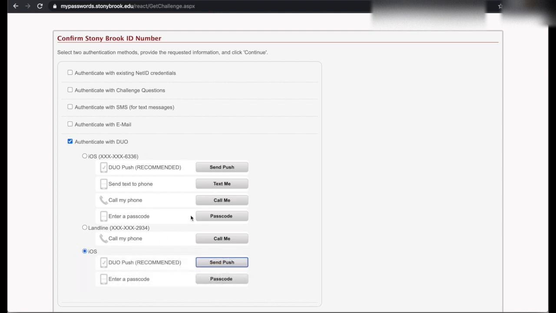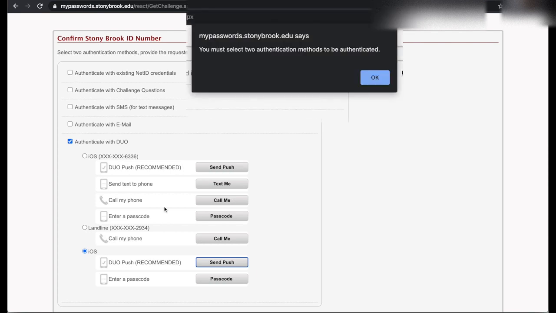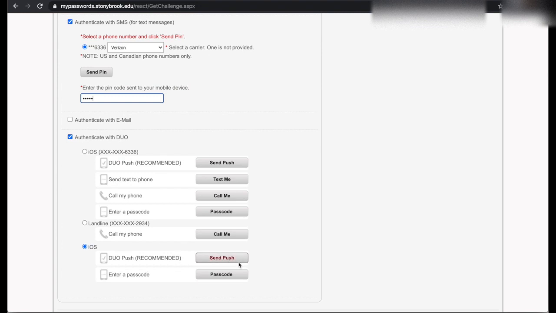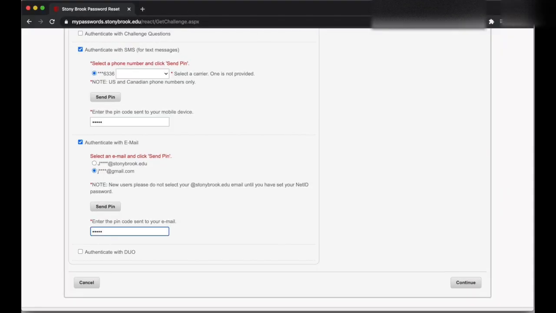If I get to this section and I haven't selected anything else above, I might get an error. So I'll check and complete one of the above options, and then choose Authenticate with Duo. Complete the authentication on your Duo device. If you've selected 2 that don't include the Duo option, go ahead and click Continue now.